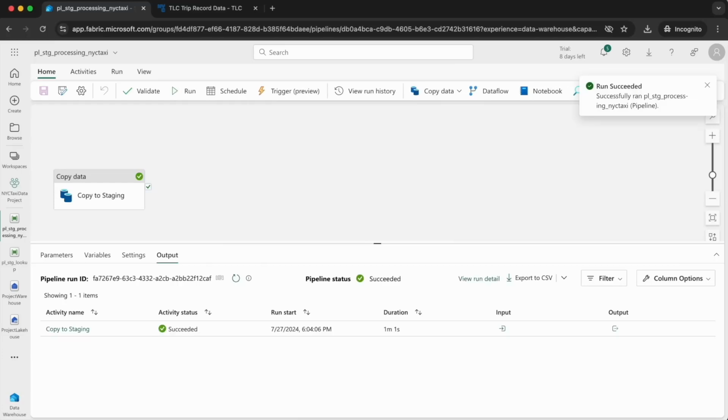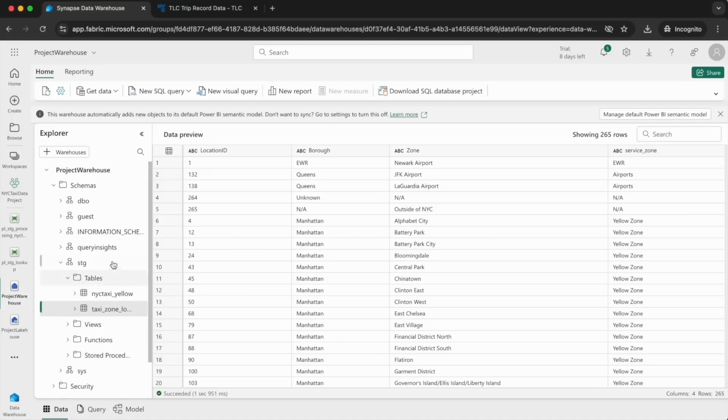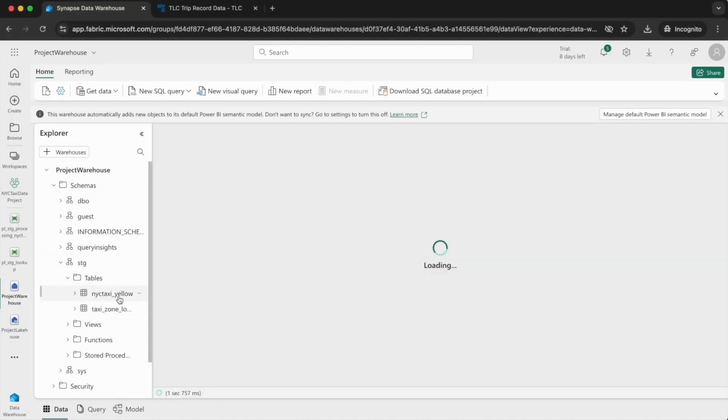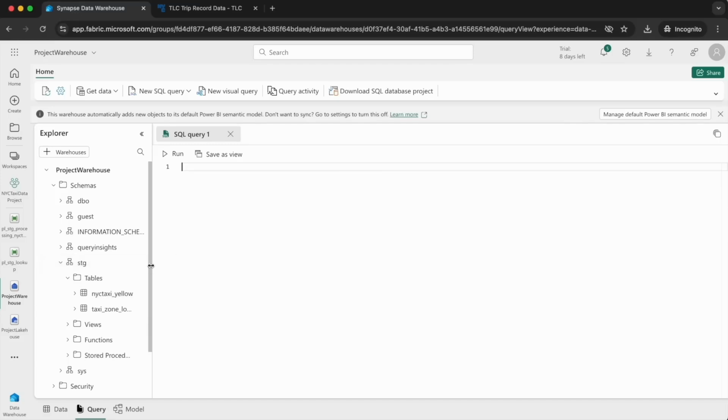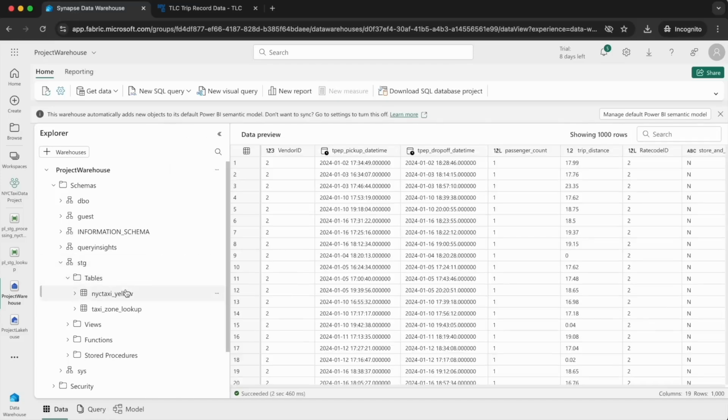Great. So that succeeded. So now when we go to the data warehouse, you can see here is the NYC taxi yellow table. And you can see the preview here. We can also go to query, and I want to query to see the maximum and the minimum values for this tpep_pickup_datetime column. This will tell us the maximum and the minimum dates for the data that we've processed because this will be the pickup time for each ride.